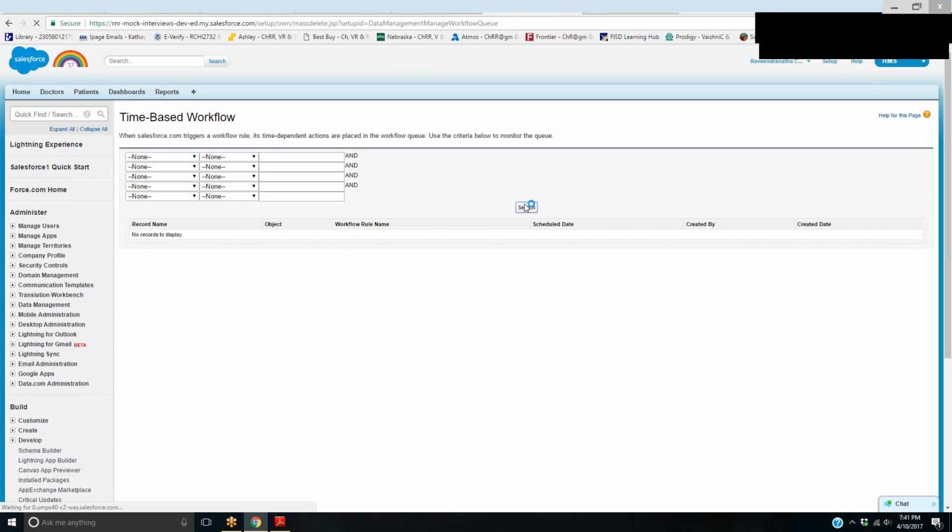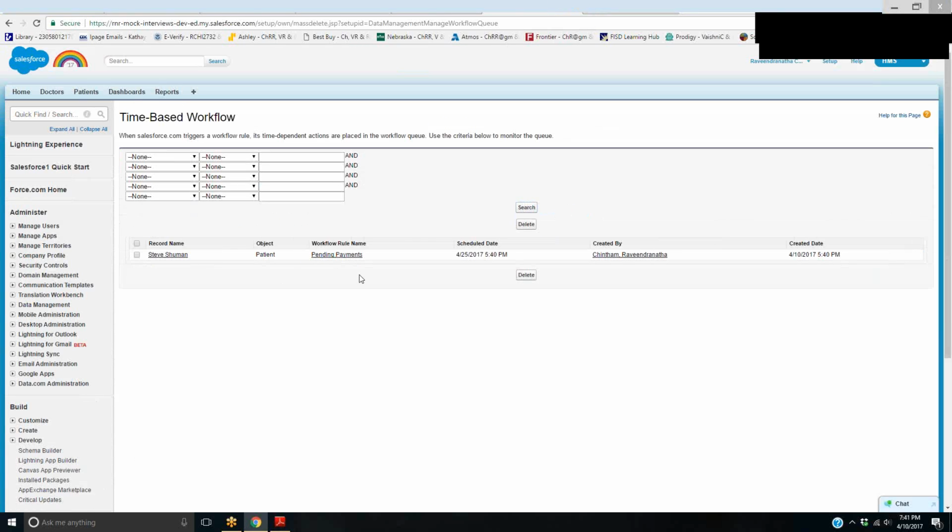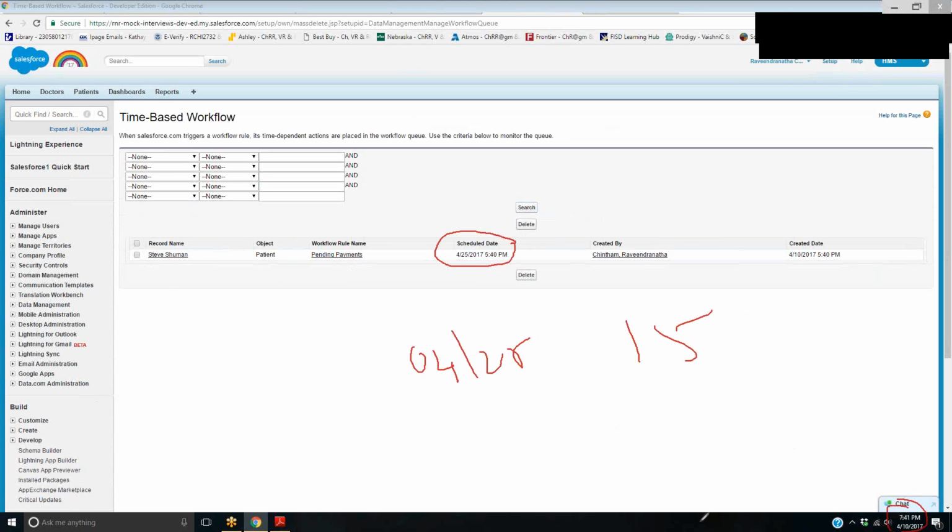And if I go here, search, now the pending payments have been activated. The pending payment you see here, and the email that is going to be sent is on 4/25th, not today. Today is 4/10th. So after 15 days, the email will be sent. If I don't receive anything, what if I receive in between? Today I have submitted it, maybe tomorrow if I receive the payment. Do you still want me to send an email to patient?